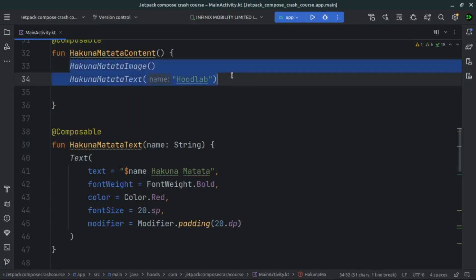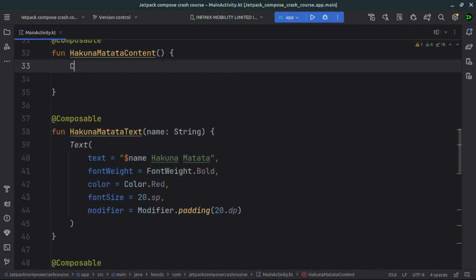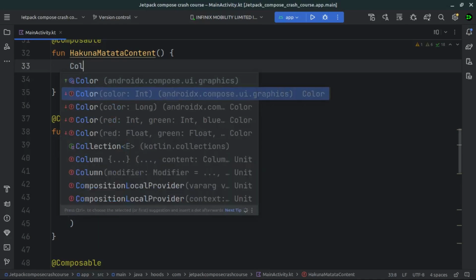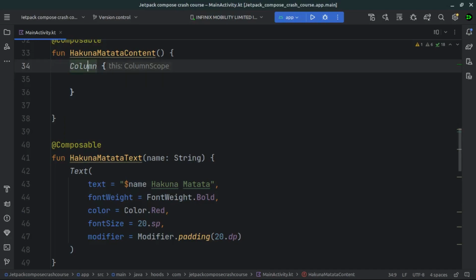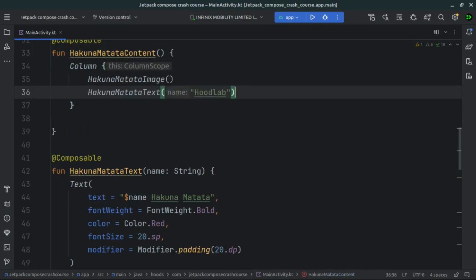So for example, here, let's press Ctrl X and create a new column composable. As you guessed, a column composable is just going to arrange this in a vertical sequence, from top to bottom. Otherwise, we have to specify a reversed column. Inside our column, we can now call our data and pass in our image and the Hakuna Matata text.